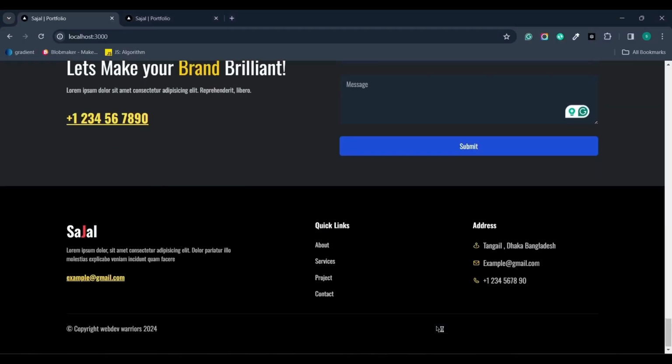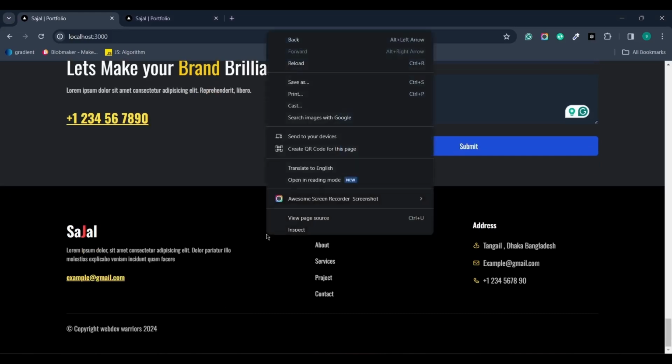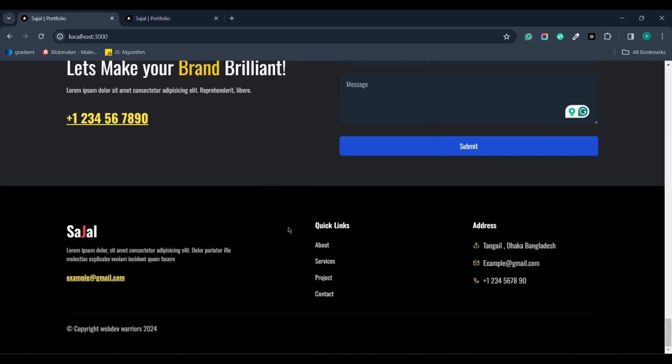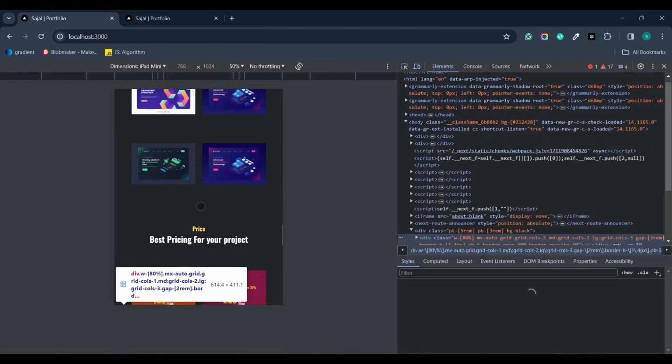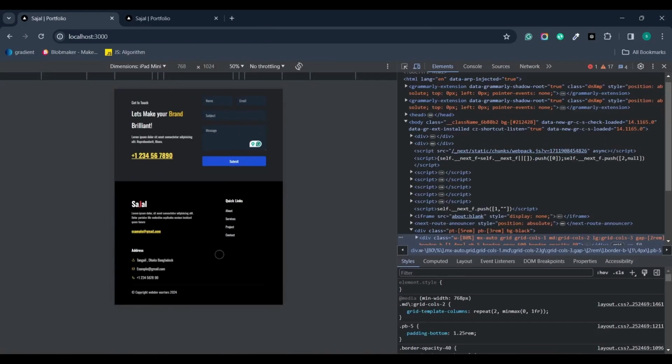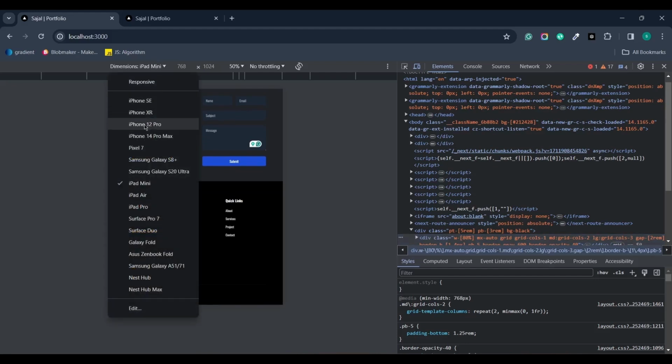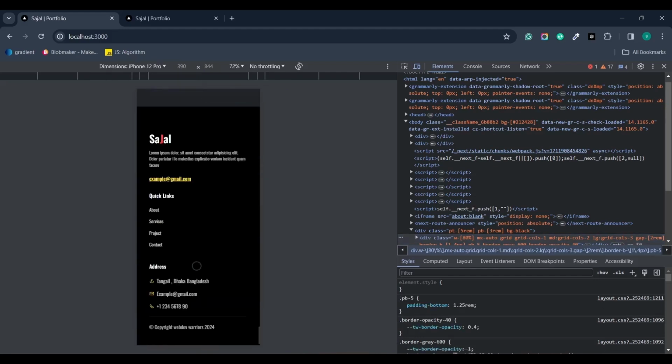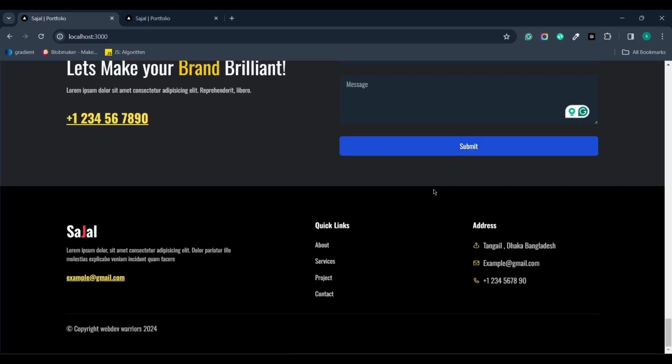So now if I check, this looks very nice. Let's check the responsiveness. For the iPad mini, you can see it looks very nice, and for the iPhone 12 Pro it also fits perfectly. So our footer section is completed.